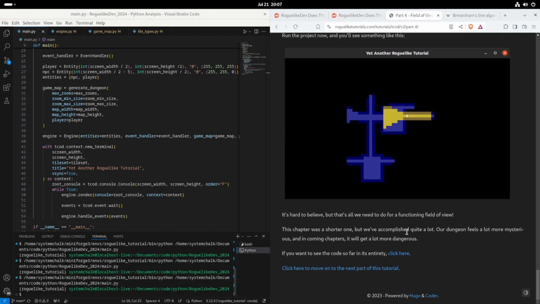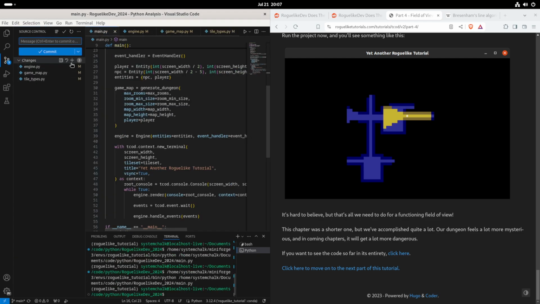Hard to believe, but that's all we need to do for a functioning field of view. This chapter was a shorter one, but we've accomplished quite a lot. Our dungeon feels a lot more mysterious, and in coming chapters, it will get a lot more dangerous. If you want to see the code so far in its entirety, click here. So we're going to bank our short tutorial in the form of an update.